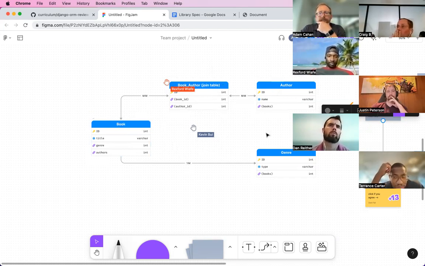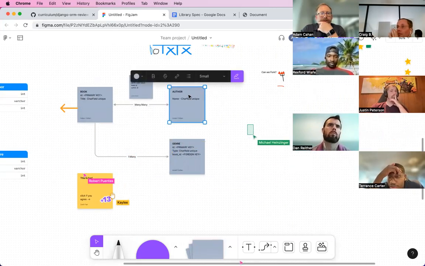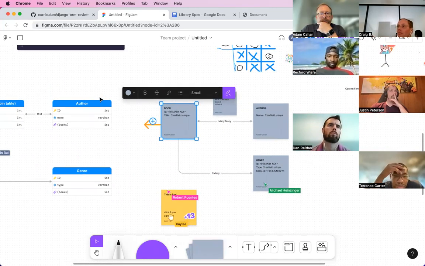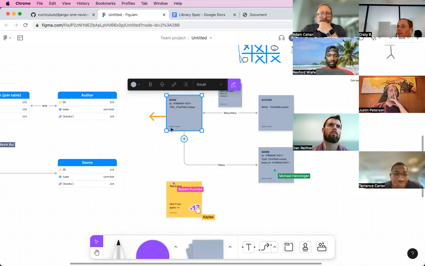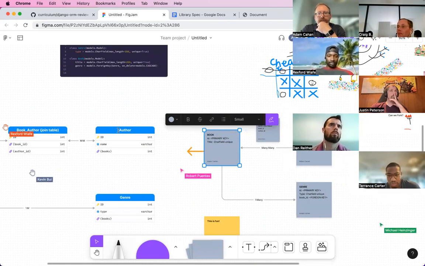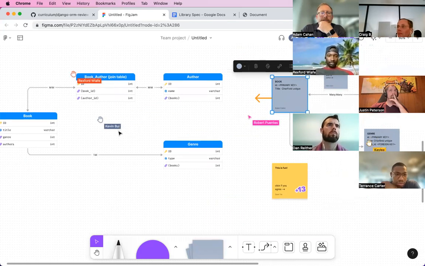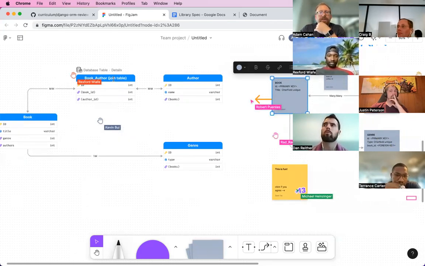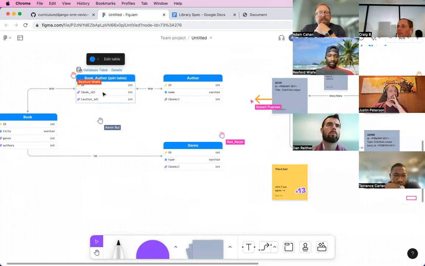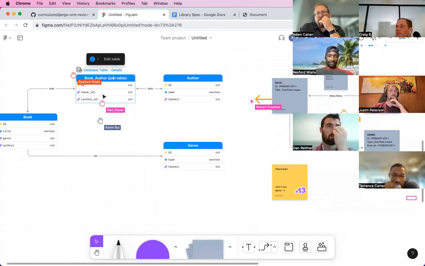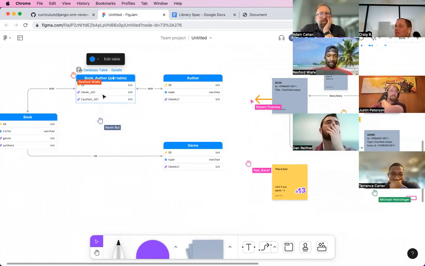We want a many-to-many relationship between a book and an author, which will involve building a join table, and apparently also playing tic-tac-toe. So we're going to create this join table that tracks the connection between a book and an author, and that lets us connect multiple authors to a book and a book to multiple authors. Some of my favorite fantasy or science fiction books had multiple authors.